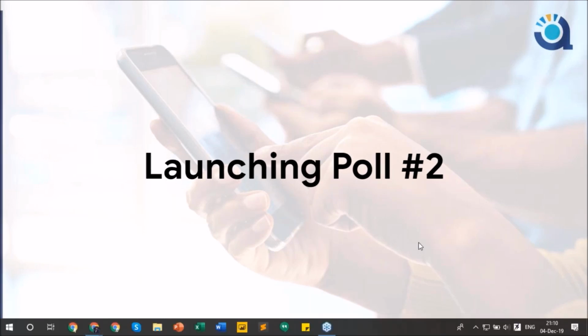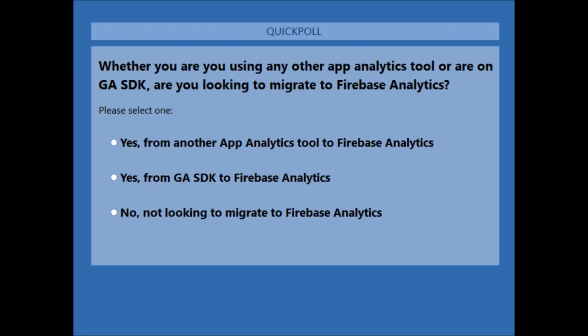Thanks, Arjak. That was quite a comprehensive comparison of the leading app analytics tools. Okay, so this brings me to my second poll, where I would like to understand, if you're using any of the current app analytics tools or GSDK, would you like to migrate to Firebase Analytics? Now, since Google has already announced the sunset of GSDK, that could definitely be one of the major reasons for migration. However, other reasons that I could think of can be the integration feature of Firebase with BigQuery or Play Store or even Google Ads.